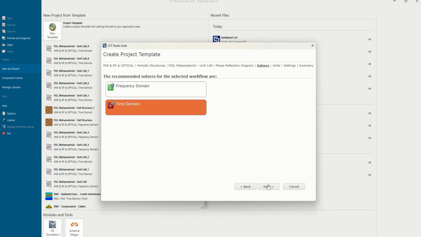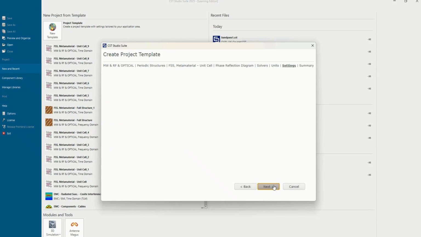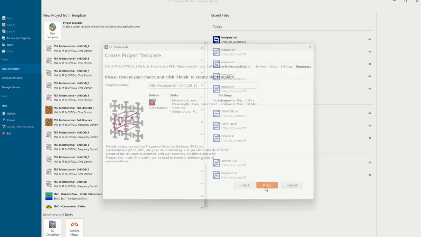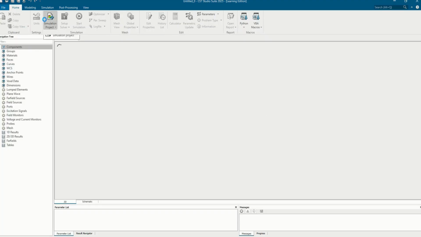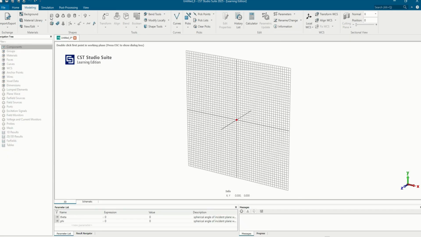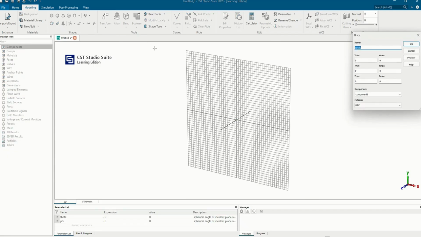I'm going to use the time domain and then frequency from 1 to 10. So I'm going to create the substrate and the square patch.